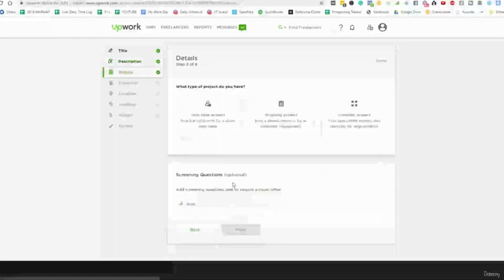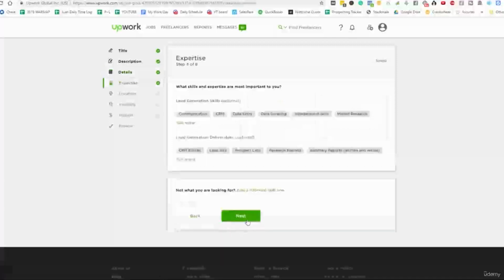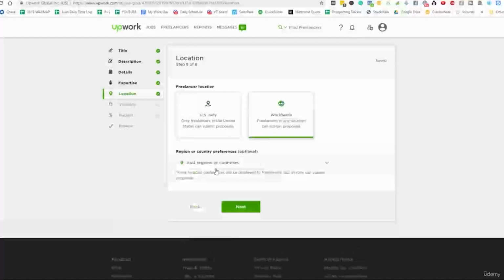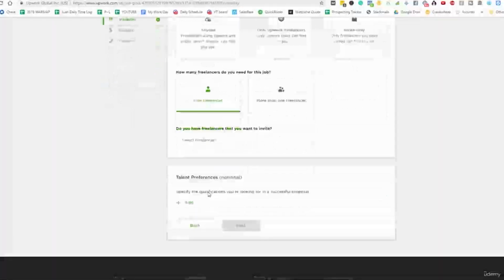Let's go to the next here. I would put an ongoing project, or you can do one time, whatever is best for you there. So let's go to data scraping, lead list, prospect list, go next. You can do worldwide. I definitely recommend worldwide because you'll get some really good service, even though it is overseas. No specific there. Let's go to next here. We want to hire one freelancer.